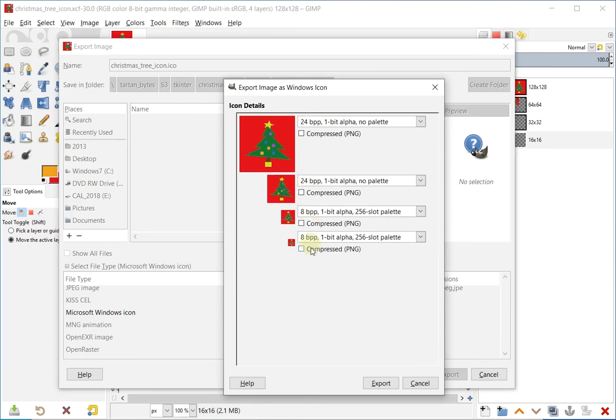And it's giving you the layers. You can see the icon details, we've got 4 layers, 4 different icons, and I'm happy with those, and then click Export.